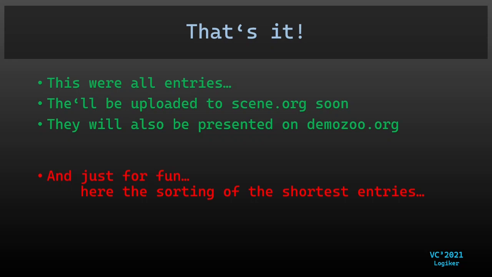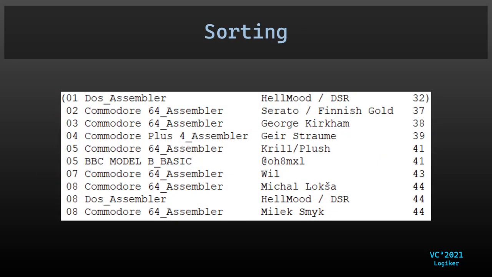So, just for fun, the sorting of the shortest entries in this challenge. The shortest program was the program by Helmut with 32 bytes. But he didn't follow the challenge exactly. He used some free interpretation, and therefore maybe Serater was the best one fulfilling the rules with his entry for the Commodore 64. Almost all entries here are for the Commodore C64, also the one from George Kirkham.